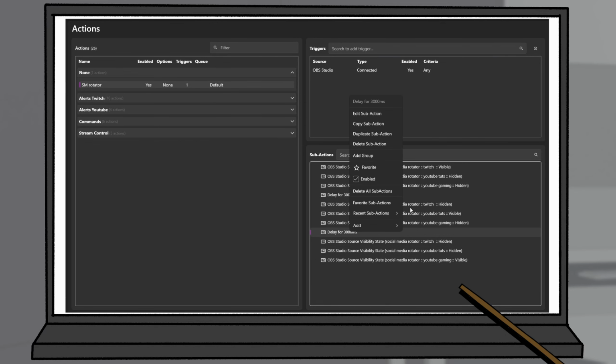Now I'm going to delay it for 3 seconds once again, and now we want to replay it, because after this delay it will stop. Nothing will happen. The last source, YouTube Gaming, will stay visible and nothing else will happen.